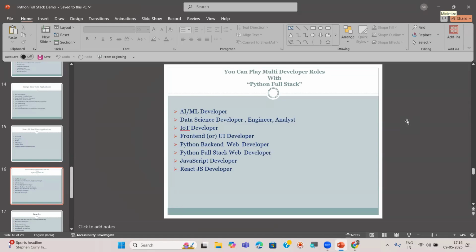Now see, these are the different roles here. For example, I said already, AI and ML. After Python, AI and ML, artificial intelligence and machine learning, is a separate technology and is not included here. In case you want to learn AI and ML after Python, then you are eligible for the AI and ML developer role.